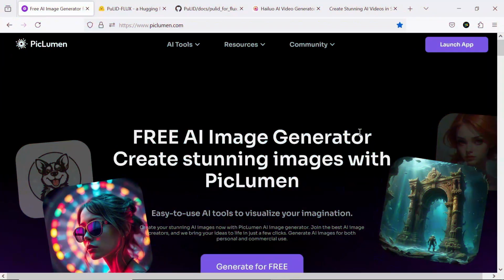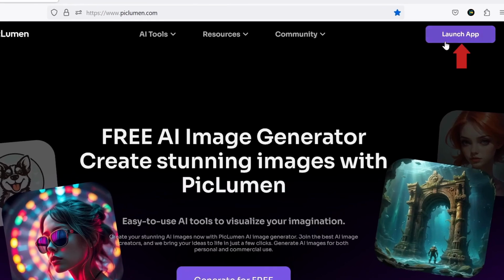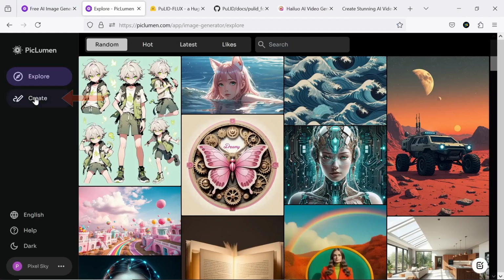To use Piclumen, just click the link in the description, which will take you to the main website. From there, you can set up a free account and start creating.